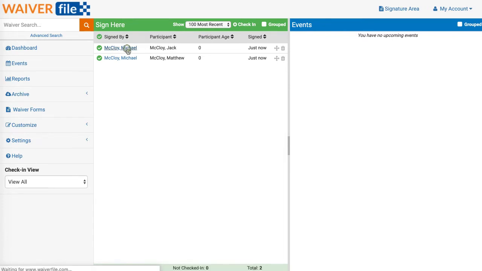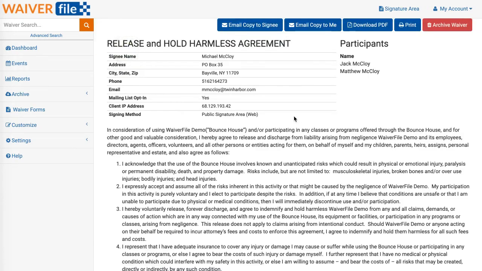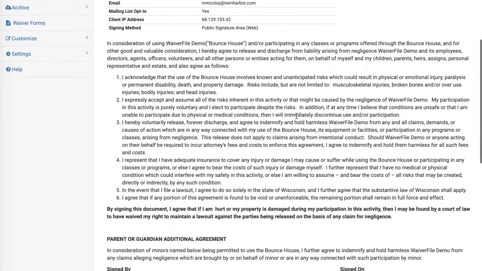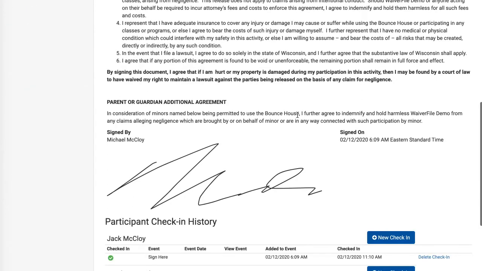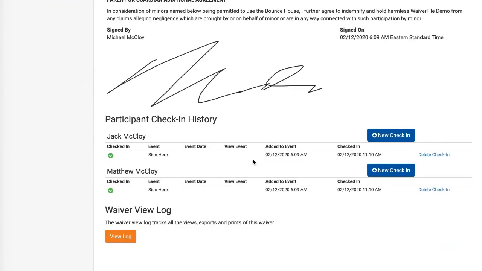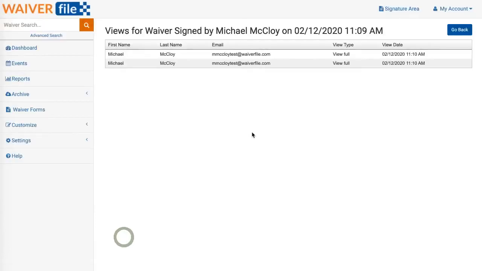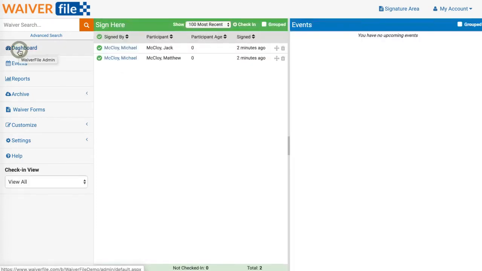Click on the signee name to view the entire waiver, and you'll see all the information that was entered, along with the waiver form, the signature, and any check-in history for these participants. You can also view a log of who has viewed this waiver and when. To go back to your dashboard, just click on Dashboard.